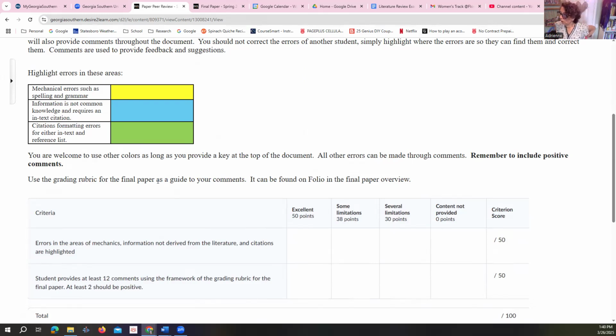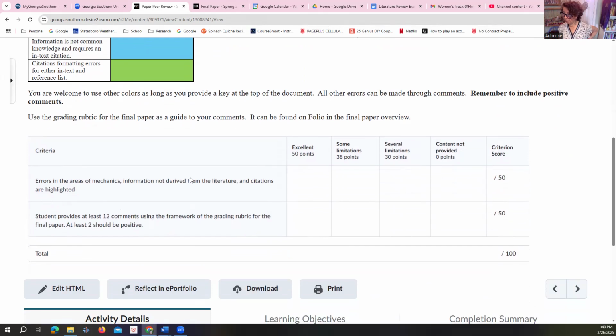Okay, so you're also going to have to include comments, and at least some of them have got to be positive. But remember, you're helping to make this person's paper a better paper. Okay, so keep that in mind. And then when you're done, get that information back to me.